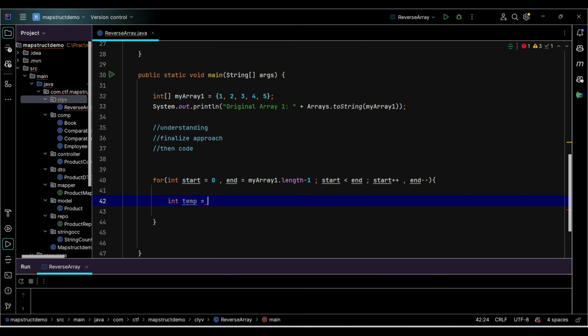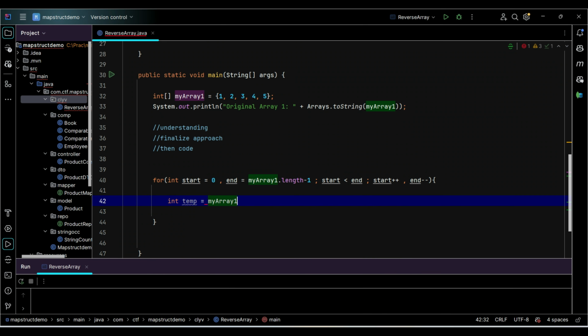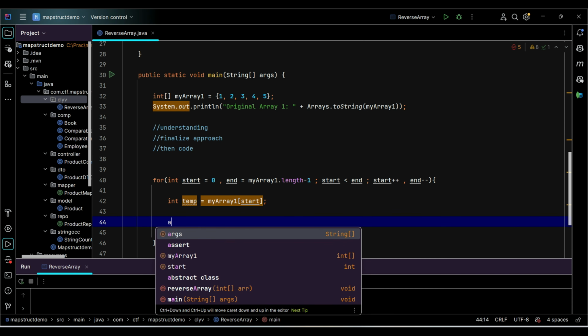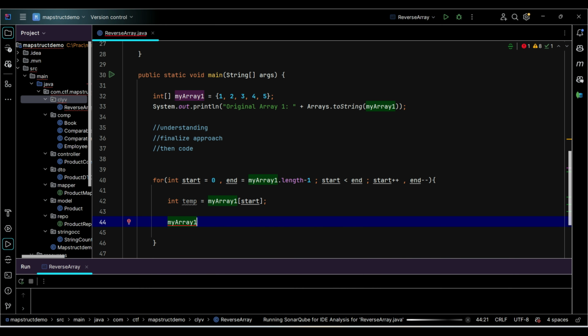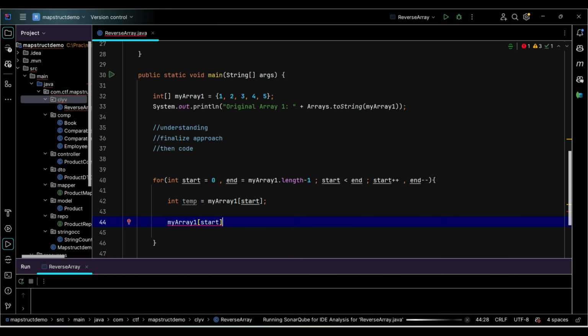I will store it in the temporary. So here the array, I will take the start element first, and I will store it in the temporary variable. Now here, again, I'm going to make use of the array, and then I'm going to take the start value. Now here I have to replace it with the end element. So here what I will do, I will take the end element.